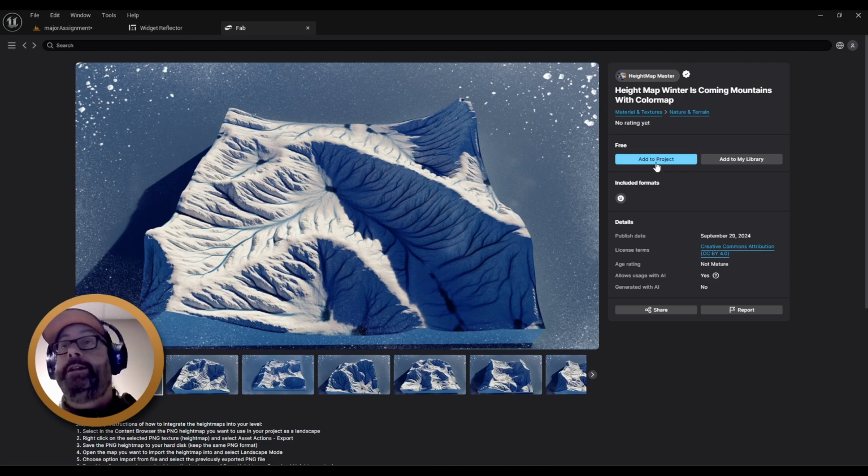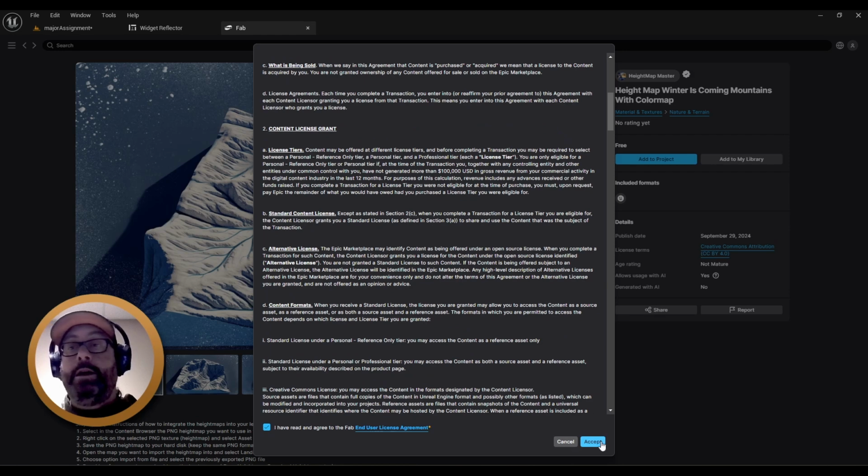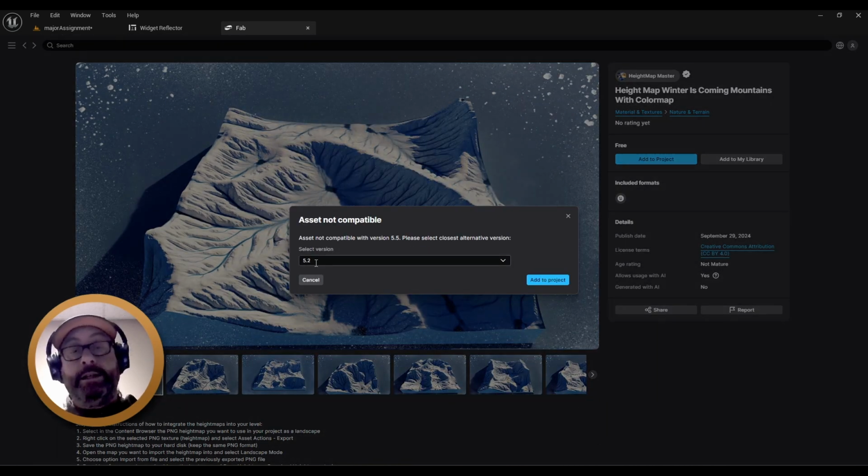But it's free, and I'm going to add this to my project, and I have to agree to the terms. Yeah, I read it. Okay, accept. It says it's only for 5.2, but really all we're trying to get out of this is a PNG file. It's a kind of weird workflow that we have to use. The developers told us about it down below in the description. Take the time to read descriptions, they can be really helpful. It tells you how to export the PNG file and use it as your own standalone height map. You'll see what I mean in a minute.